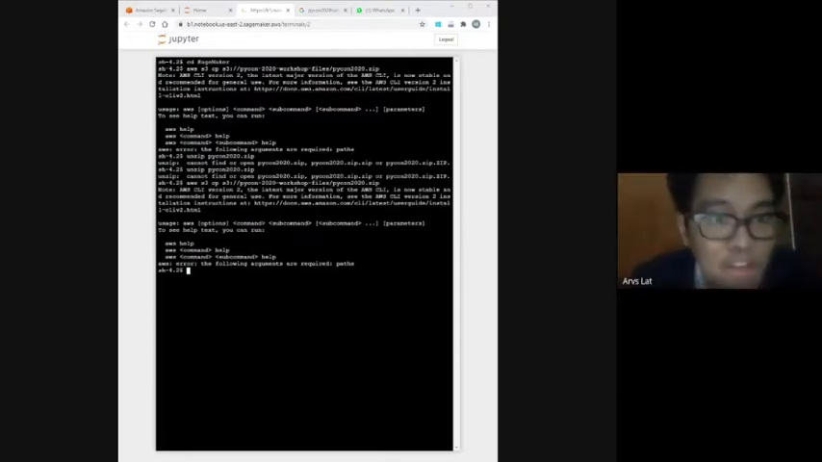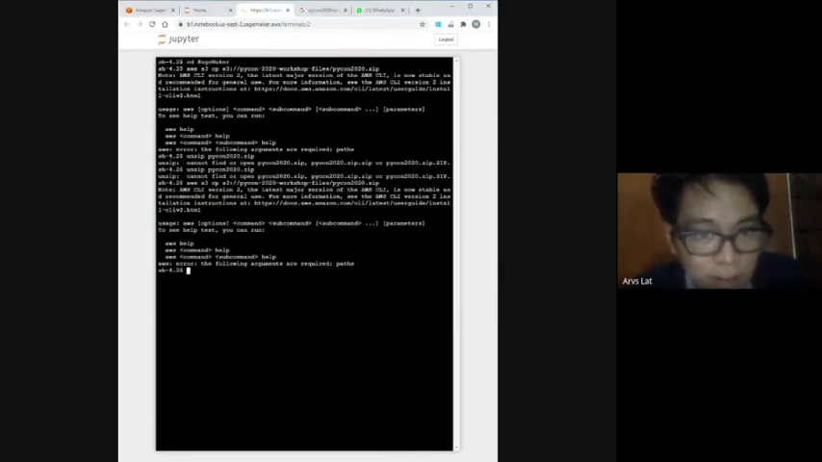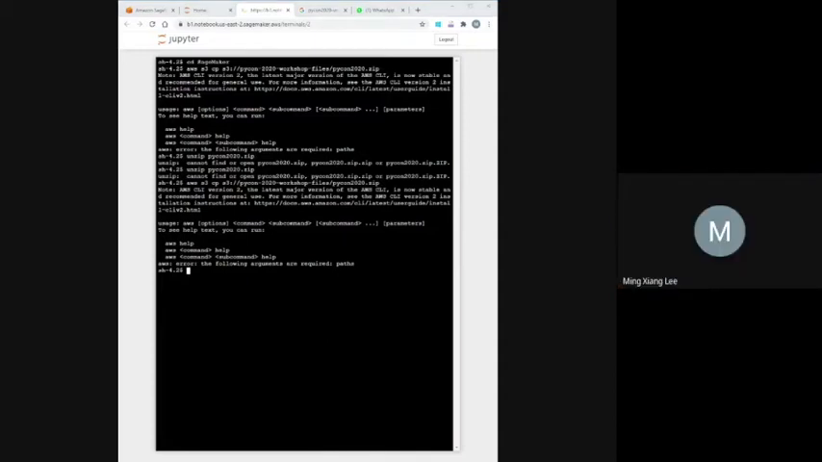I see, you forgot the dot. If you go back to the spreadsheet, there's actually a dot after the zip file. So there's a space and a dot. Oh, okay, yeah. Let me copy.